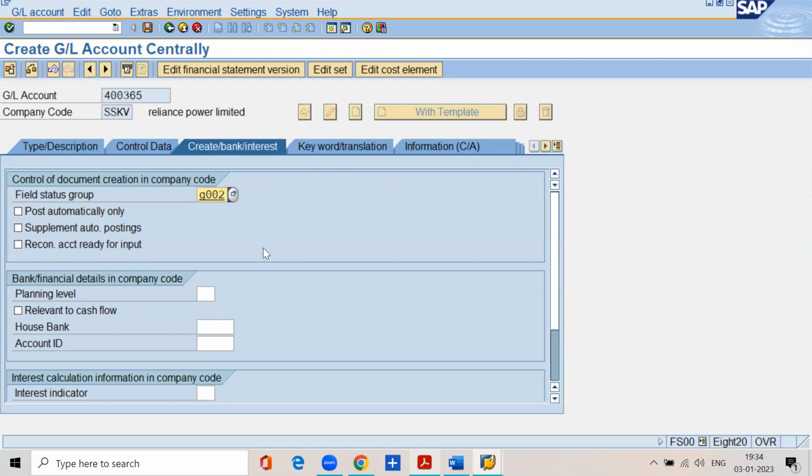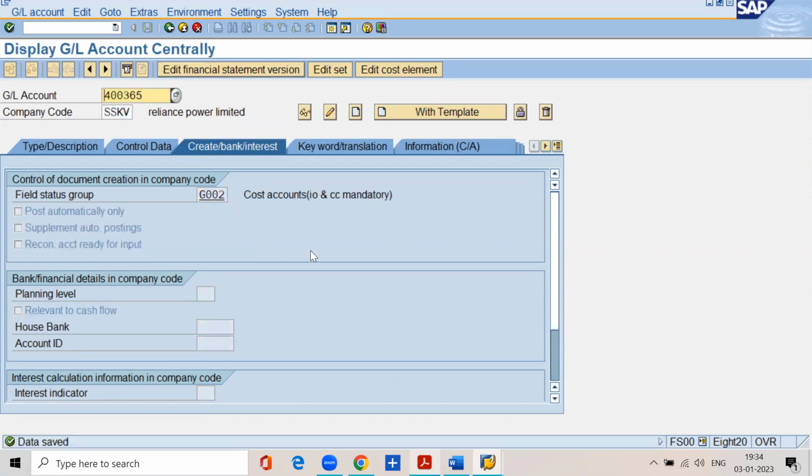Now, look at this. Here in the field status group G002, we have selected cost center and internal order as required entries, right? And that field status group we are assigning in the petrol expenses. As a result, at the time of posting to petrol expenses, the user has to enter both the cost center and internal order. Click on save.